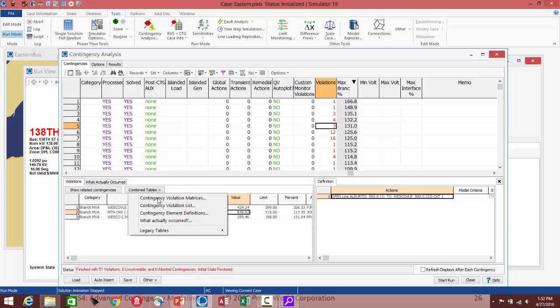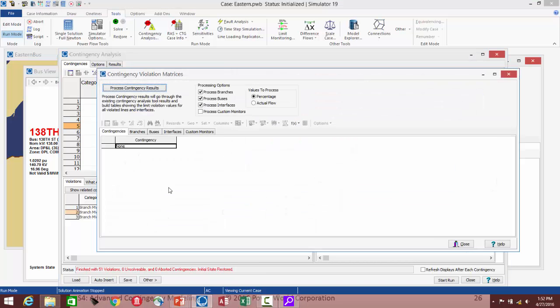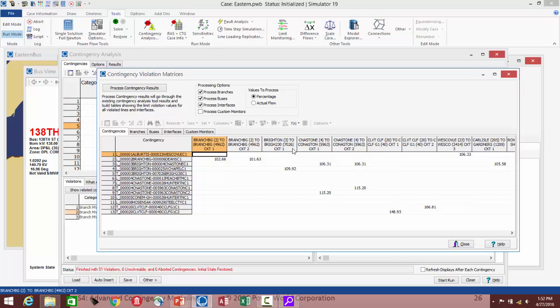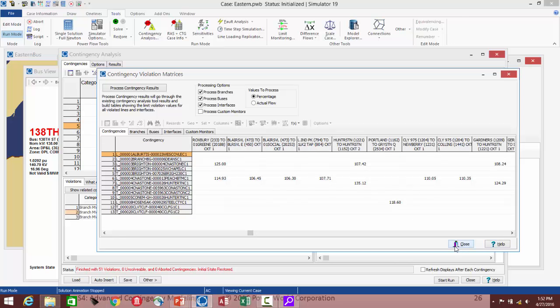Going back to the violations, there's also a contingency violation matrix, and you have to tell it what to process. It'll build a matrix when you click the process button, and if we include everything here, it lists any contingency that has at least one overload as a row, and then any element that's overloaded at least once will be a column, and then it'll show the value of the corresponding violation. So just another way to look at the results.